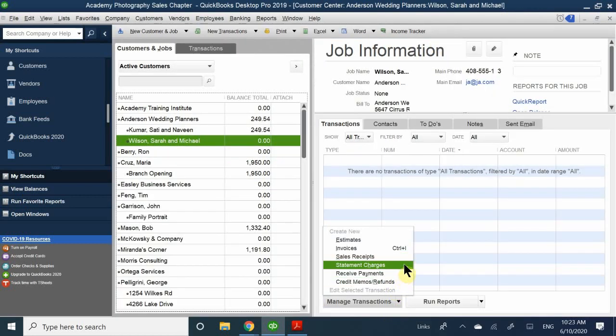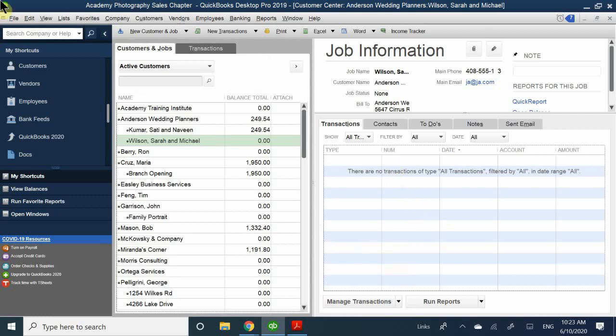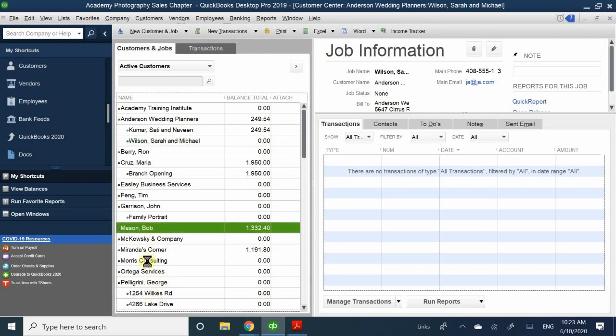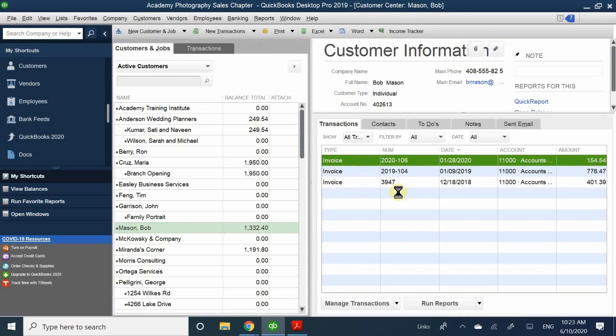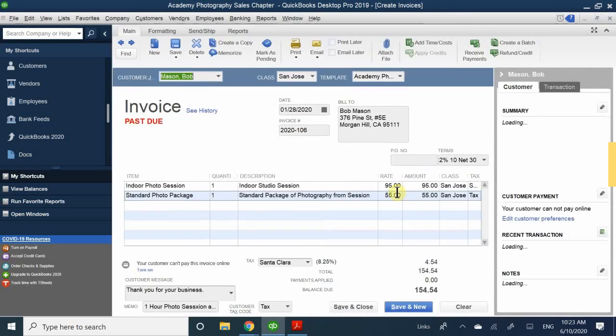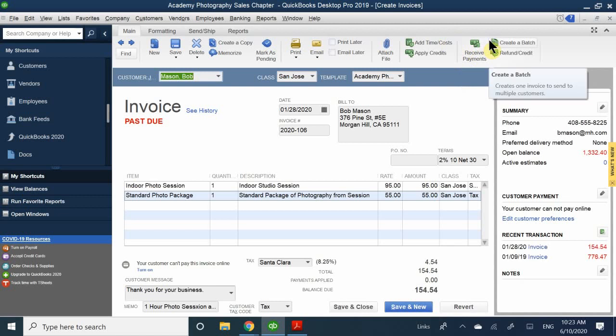Right here, receive payments. And then lastly, I'm going to go ahead and show you this one too, because this is also one of those things that, it's kind of hidden. If I click Bob Mason, I see his invoice. If I click invoice, at the top, it says I can receive payments. Okay? So that's 8 ways you can enter in a payment. All right.